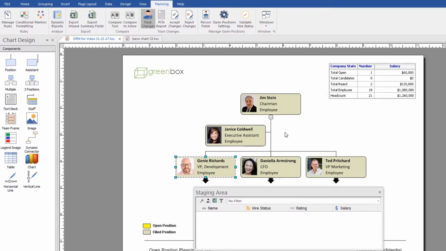And finally, this button here is to validate the hiring status, ensuring that we only have 4 different status types. And again, for review, those are employee, candidate, decline, or open position.